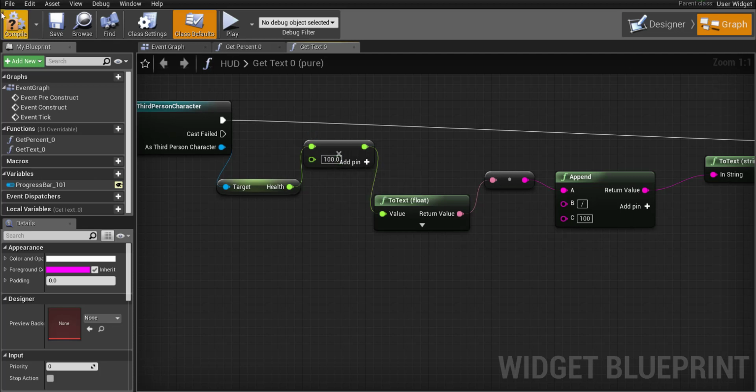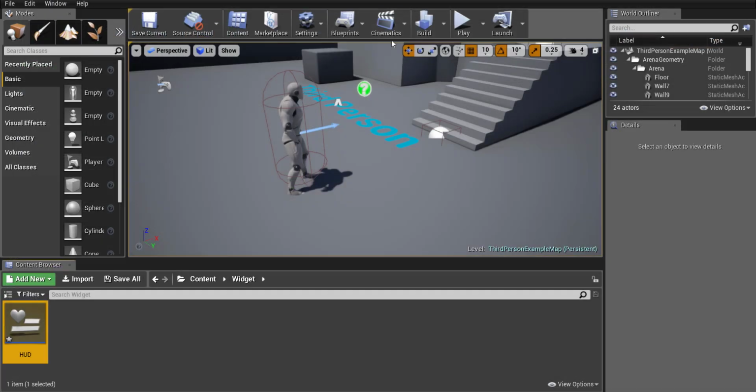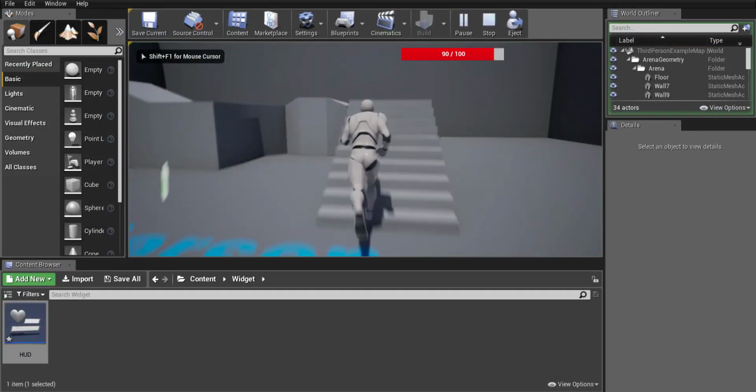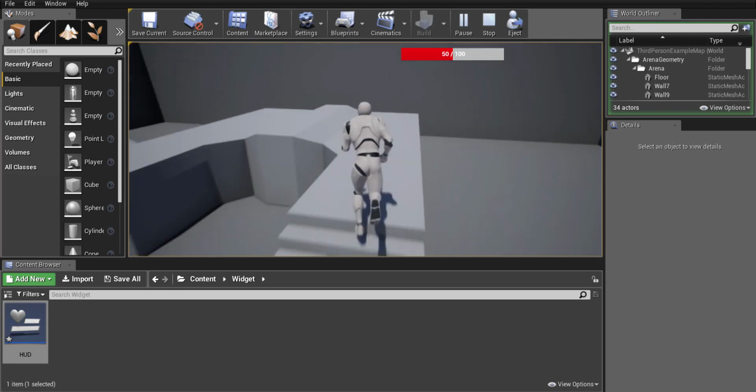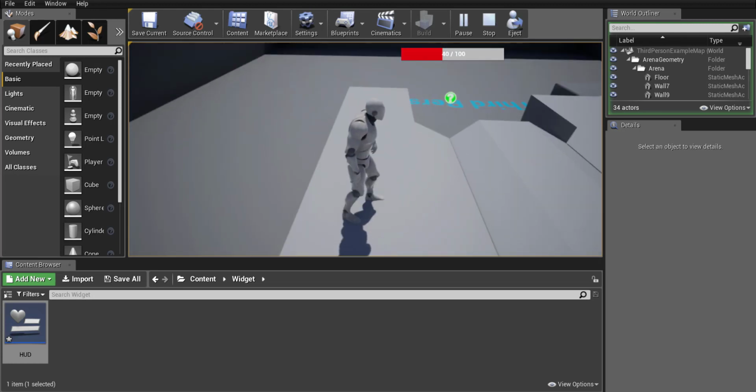Okay, so compile that one more time, close out of that, and build. And now when you run over, you'll notice that your health decreases as well as your health bar. Okay? So that's going to complete this tutorial.